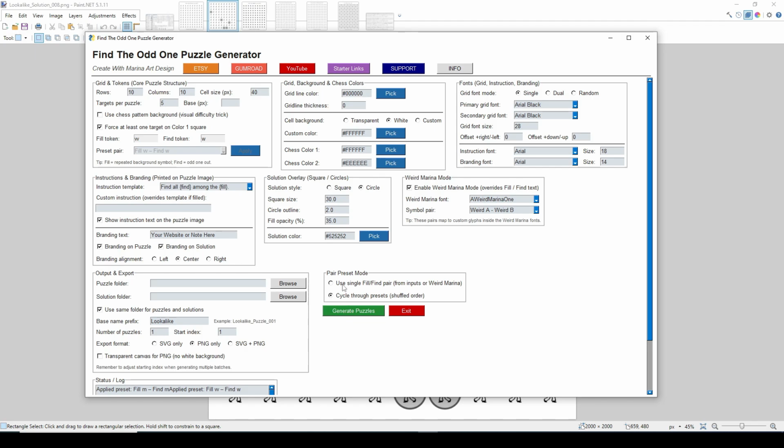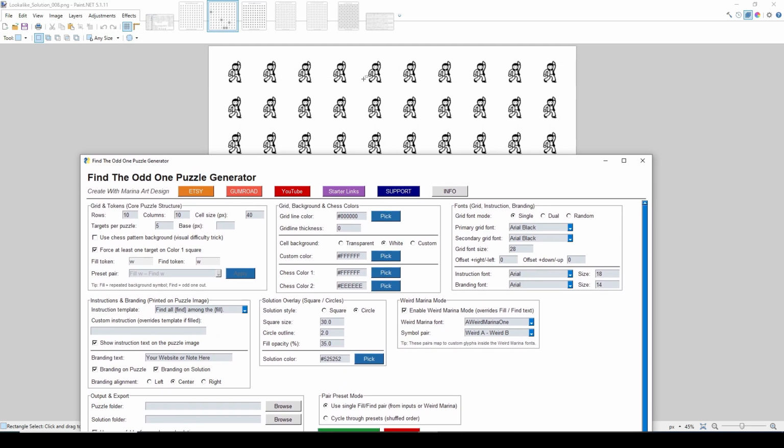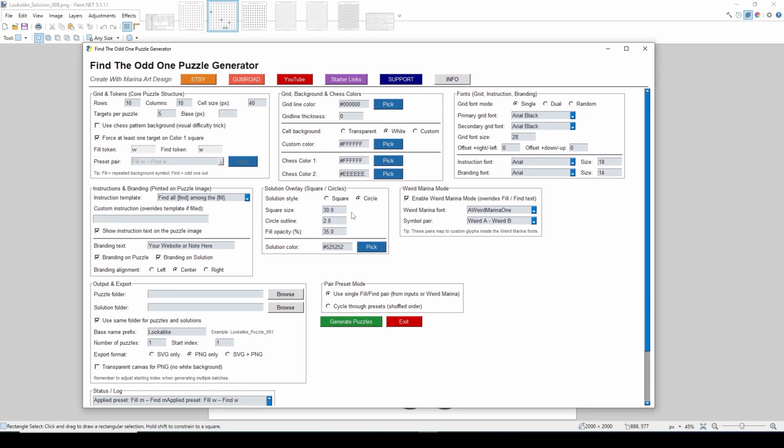But if you want to use the same character, for example, you want to create 10 puzzles with Elvis, then you're going to click single, then you're going to find Elvis here, and then you're going to get 10 puzzles with Elvis.